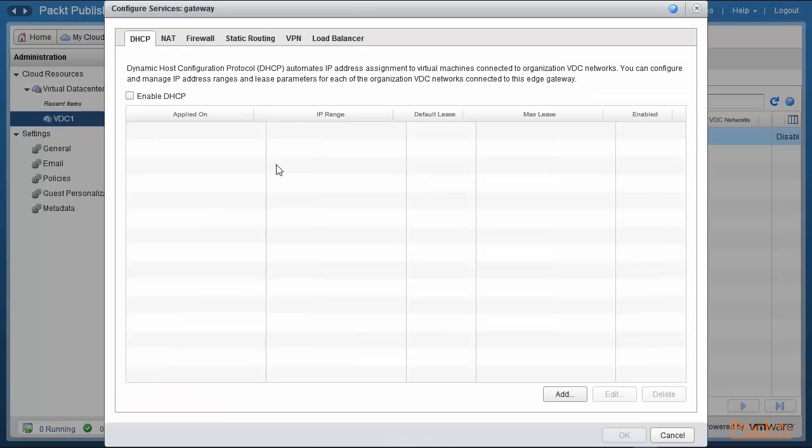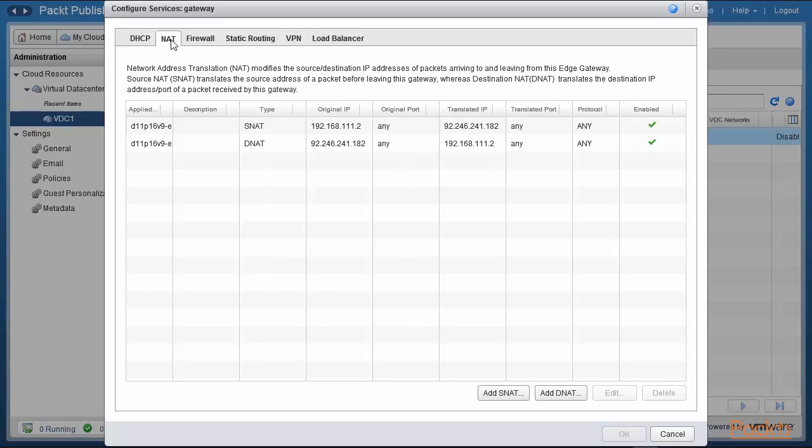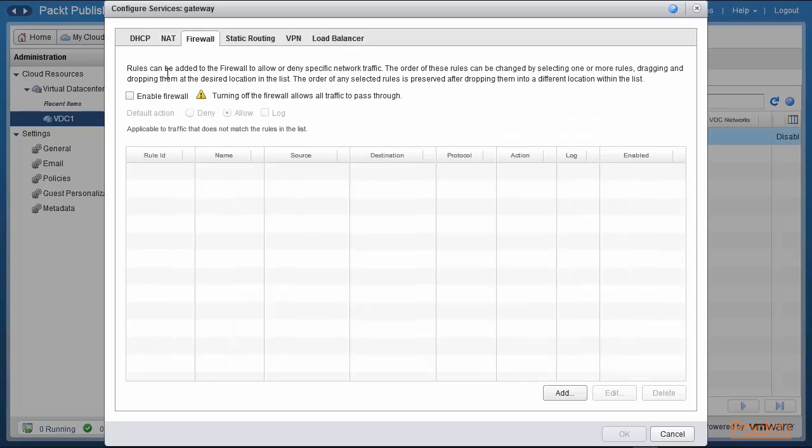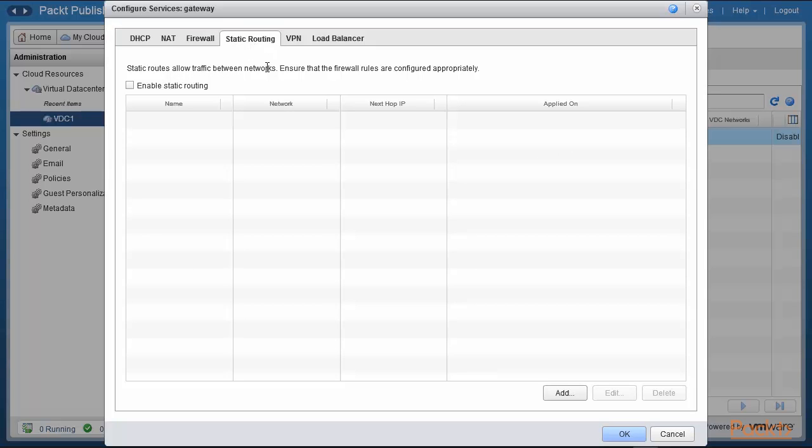Now when I click on Edge Gateway Services, it'll show me the various services that can be configured on this Edge Gateway, ranging from DHCP to network address translation, both source and destination NAT. The firewall, I can enable it or I can turn it off. I have turned it off right now. If I enable it, I can have a rule ID, a source, a destination based on protocol, and then the action, whether you allow it or not. Static routing if it's really needed.